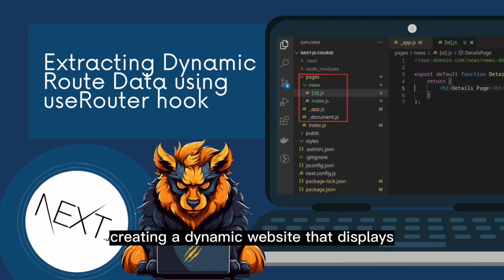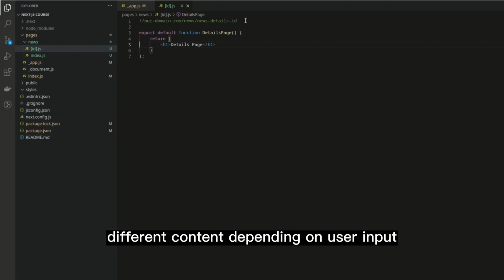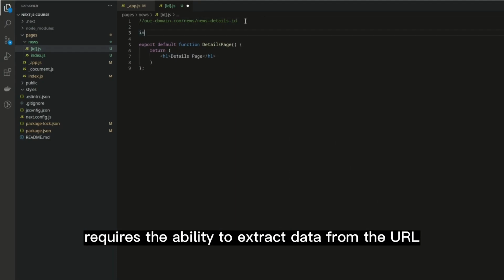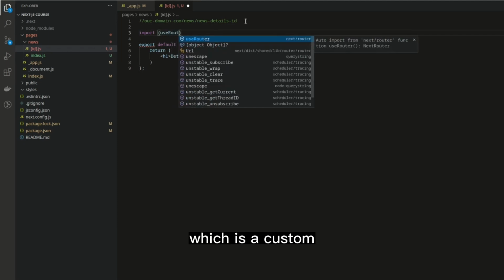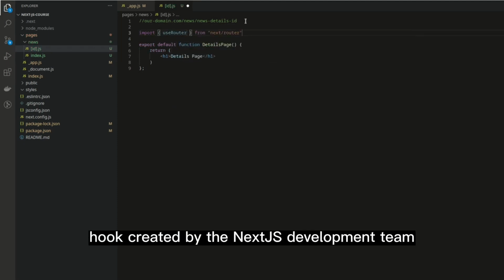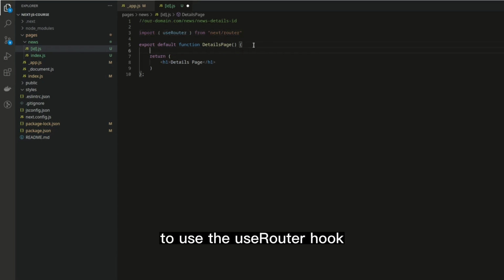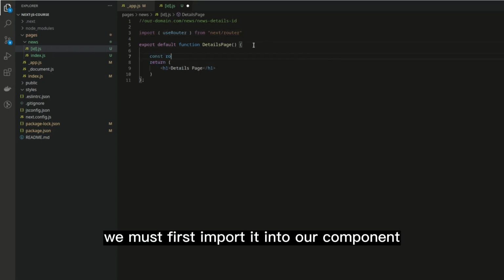Creating a dynamic website that displays different content depending on user input requires the ability to extract data from the URL. Next.js provides a powerful tool called useRouter, which is a custom hook created by the Next.js development team. To use the useRouter hook, we must first import it into our component.